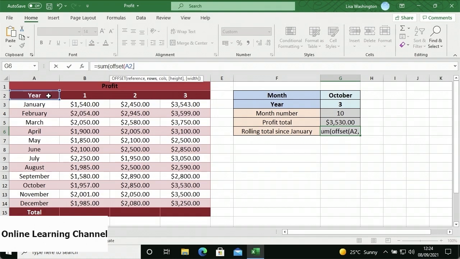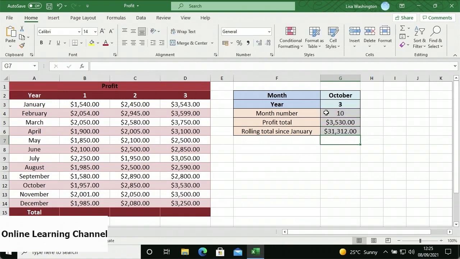Next, I'll need to determine my rows. Since I'm calculating a rolling total since January, I'll insert the number 1 for January. Insert another comma. Next, you have to indicate the column. My column of reference will be year 3, so I'll select that reference located in cell G3 and insert another comma. Next, indicate which month. In this instance it's October, which is the 10th month, so I'll select cell G4, where I have already calculated that value using the match formula. Insert another comma, then indicate the column width. As it's just one column, insert the number 1. Close off the parentheses and press enter to quickly calculate. Now in cell G6, I can see the rolling total within October from the beginning of January.